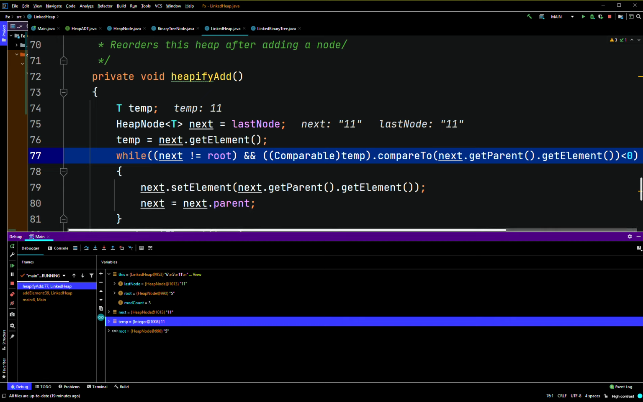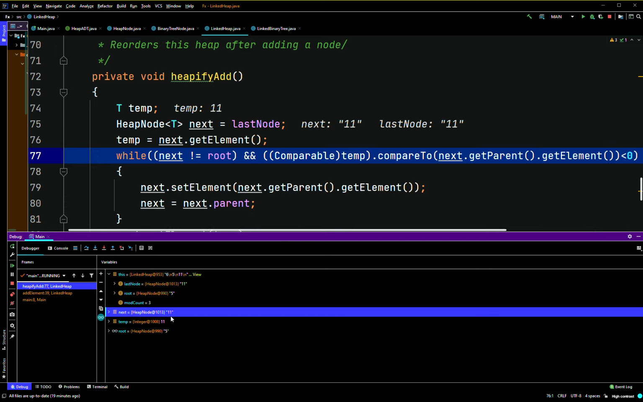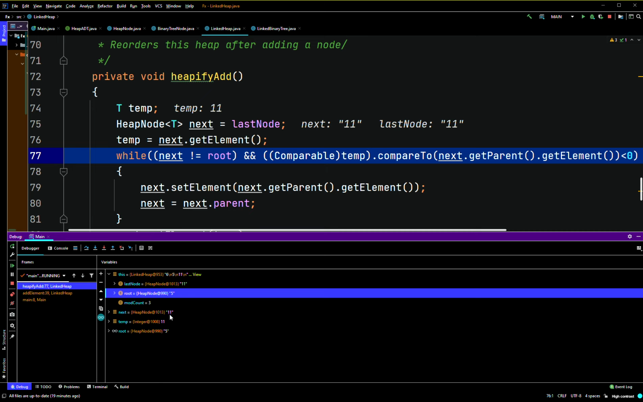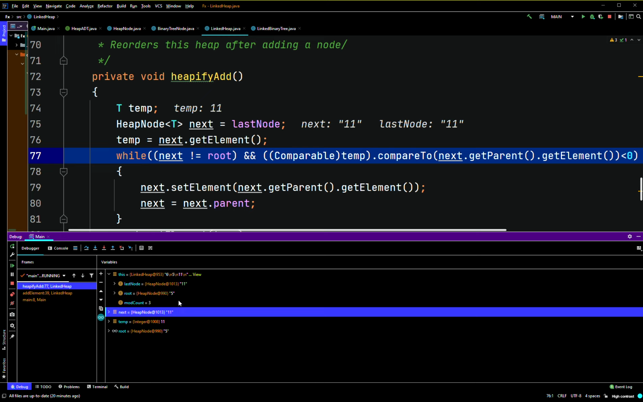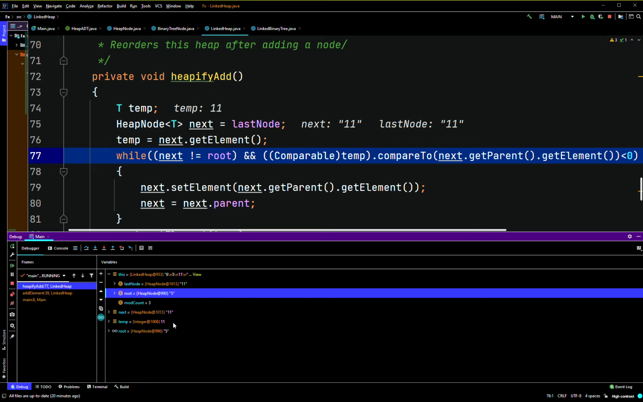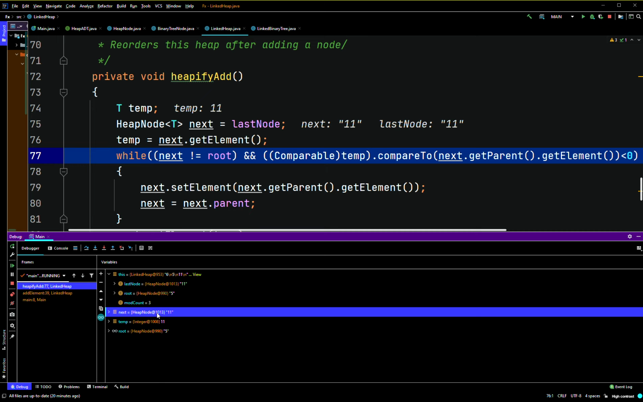So while next, where's next now? Next is here. While next does not equal root, which is 5. That's true because next does not equal root. The memory location does not equal this memory location. Also, this integer does not equal that integer, but it's really comparing by memory location. We're just comparing by integer to make it a little easier. What you really want to compare is this number here at 990 to this number here at 1013.